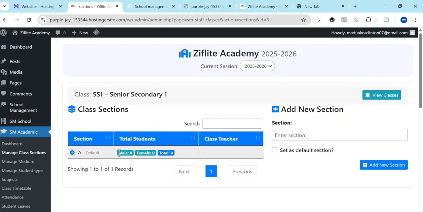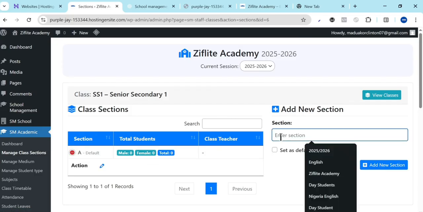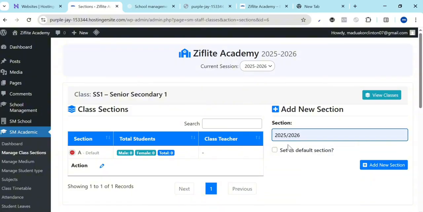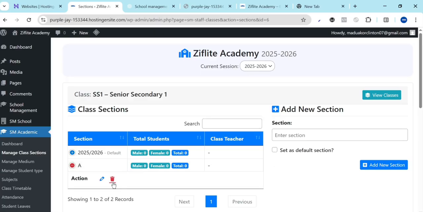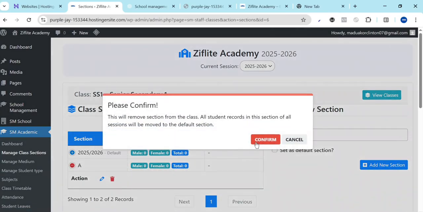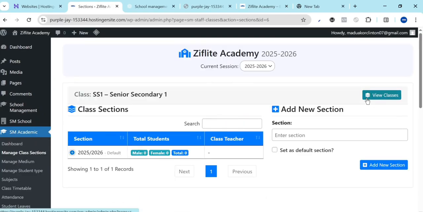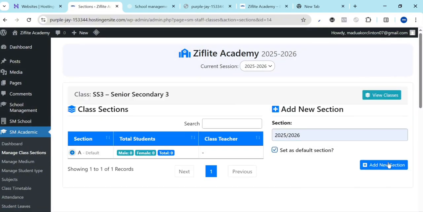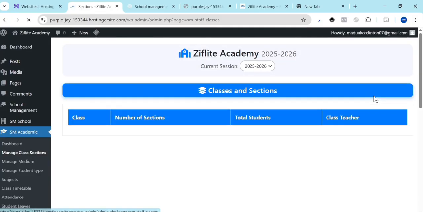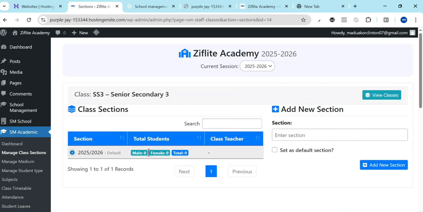So this is for SS1. Okay, so we're going to add a new section here. So 2025-2026 session, we're going to make it default and click on add session. Now we're going to delete this A here. So we're just going to delete this. So we're going to repeat the process for SS1, SS2, and SS3. So we have done for SS1. Now you can see the sections have actually been added.